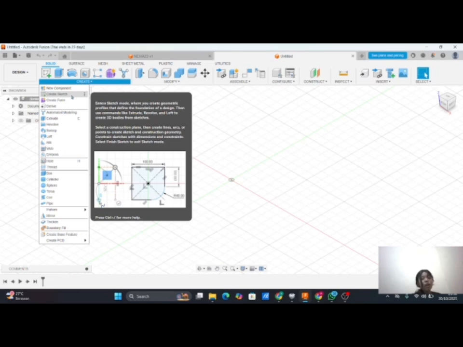Next, in here we have create sketch. In create sketch, you enter the sketch environment where you can draw 2D profiles using lines, arcs, circles, points, and other geometric elements on a selected plane or face. Sketches serve as the foundation for most 3D features such as extrusions, revolves, and sweeps. They can be fully constrained using dimensions and geometric constraints to ensure precise modeling.